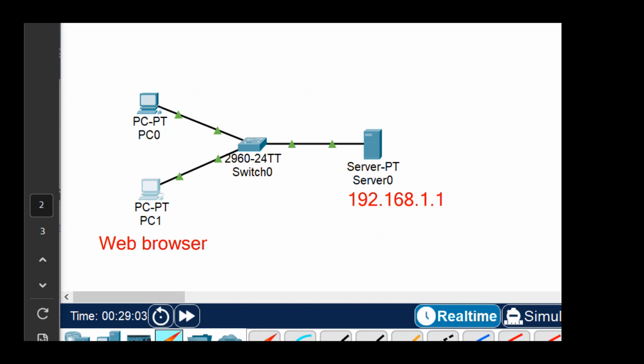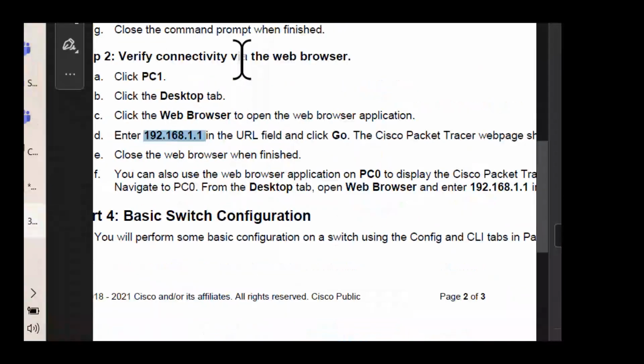So what I just did was I used the web browser on my PC1, and then I tried to connect to my server 0 through the web browser on PC1. And then when the web page appears, I can safely say that my connection works between my server 0 and PC1. Okay, so this is another way to test the connectivity between the server 0 and PC1. Okay, so this is for this part, step 2.